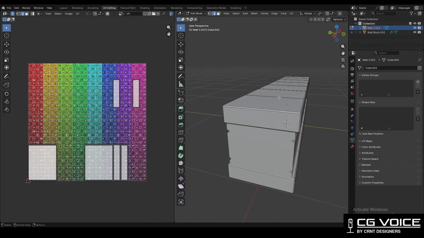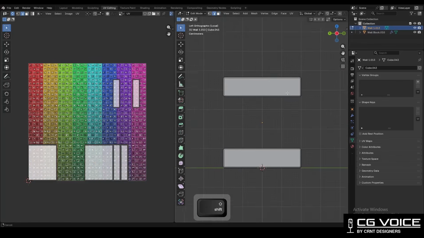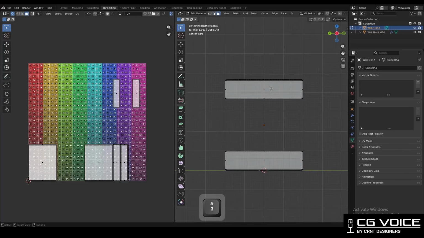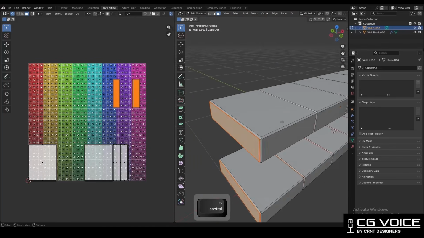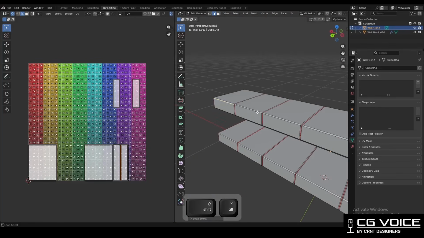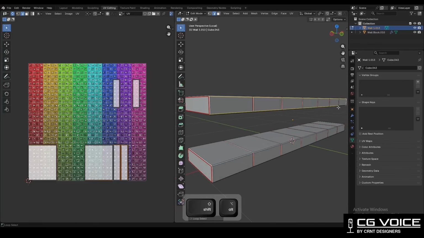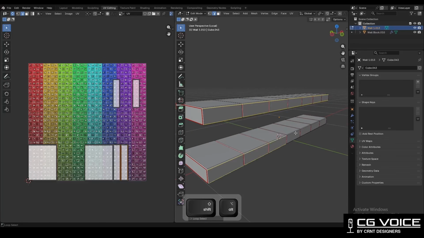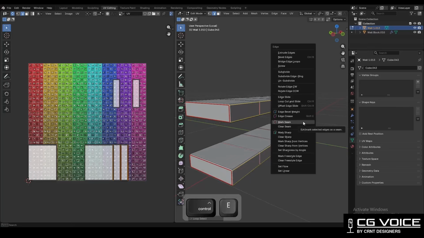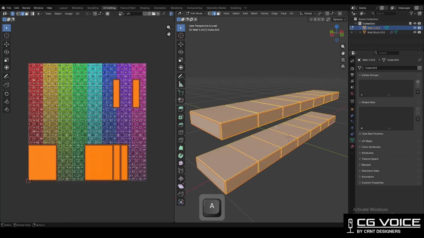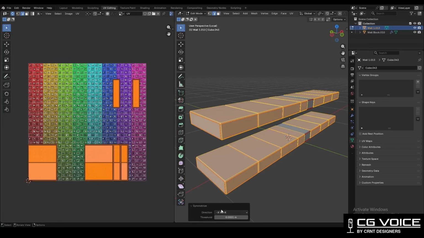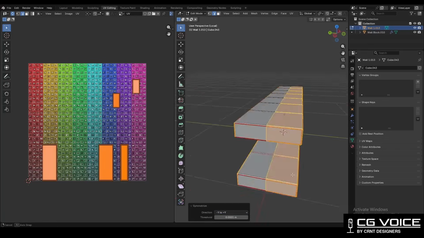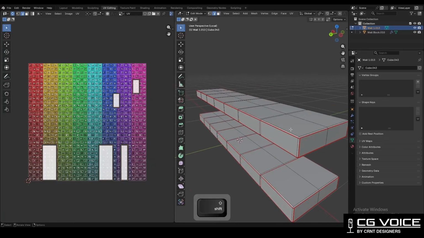To UV unwrap, I will isolate this object, then turn on the X-ray mode, then select these faces and then Control E, mark seam. Okay, pretty simple. And then just select edges like this and then Control E, mark seam. Then select everything, Mesh, Symmetrize, and take the symmetry along the minus Y axis, so you will get the seams on the back side also.